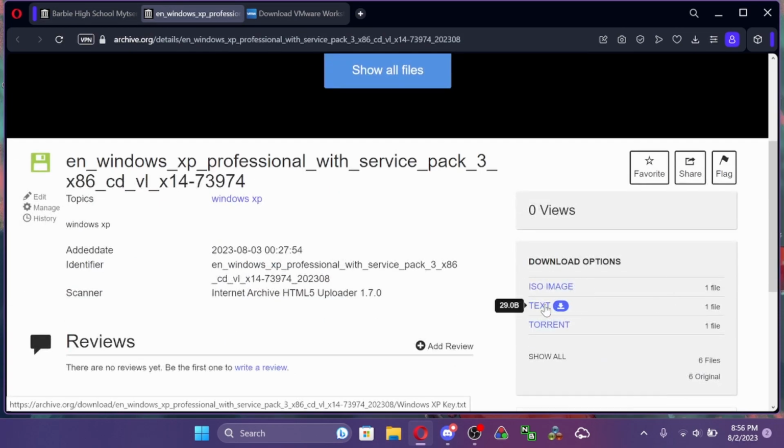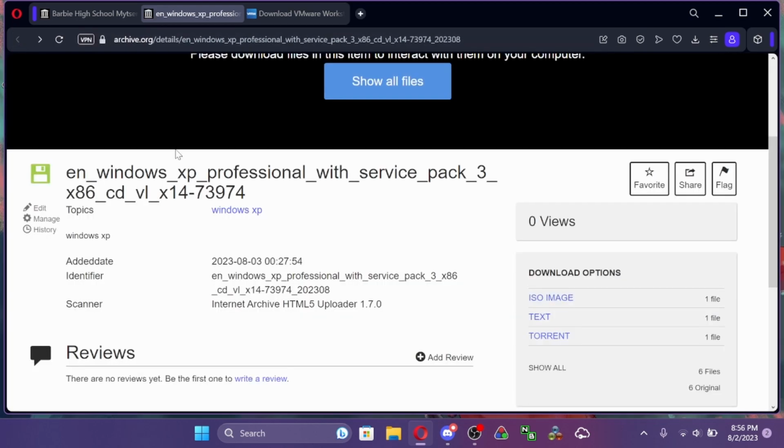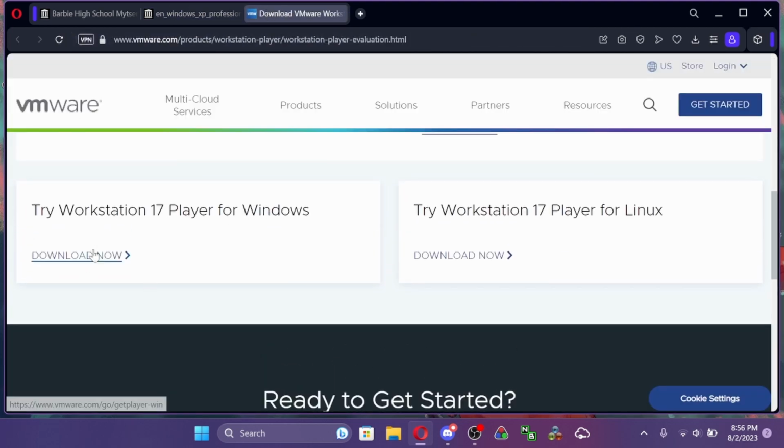The first one is the disc of the Barbie High School Mystery game. That's the XP disc you'll need to set up for the virtual machine, and that's the code. I'll show me using all this, and that's the virtual machine Player 17. I don't know if this will work with later versions.